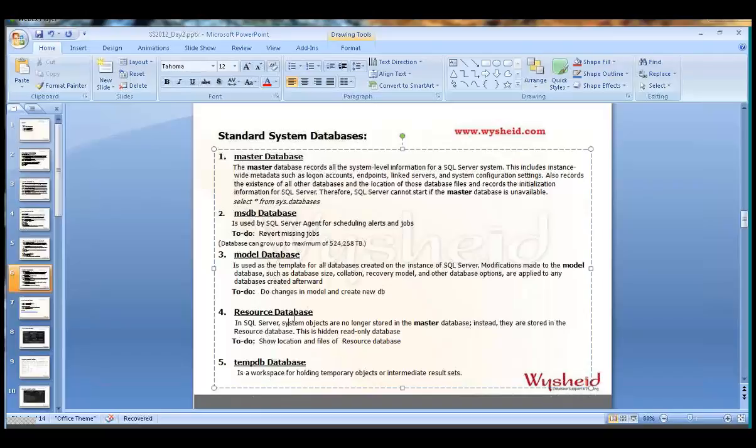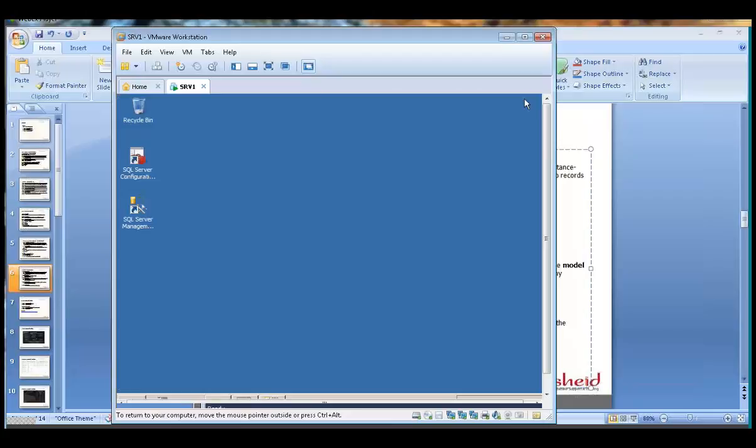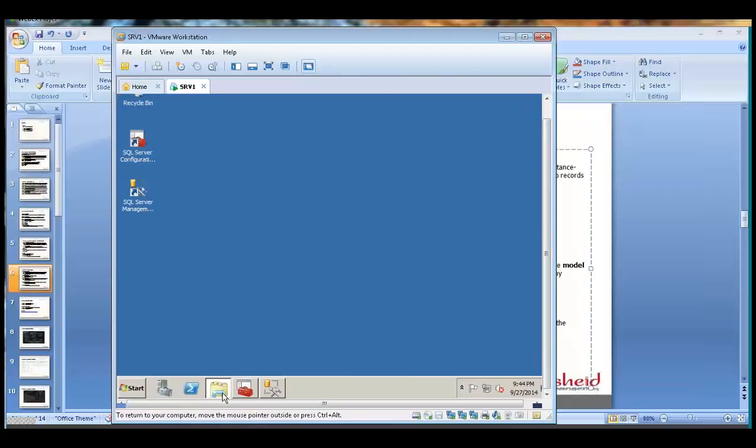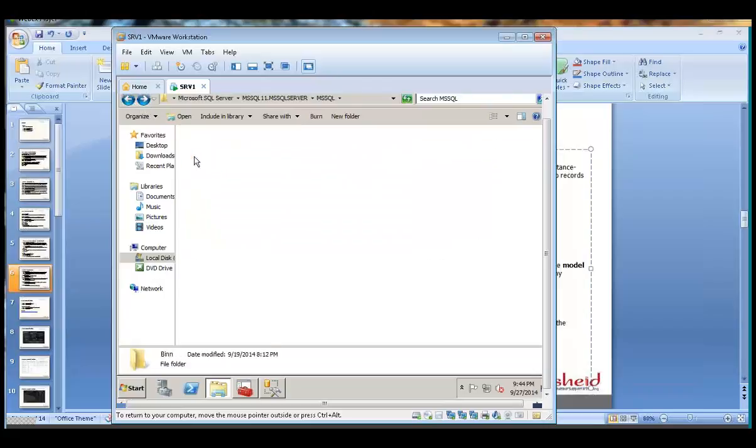In previous editions, they were stored in master. I think from 2005 onwards, they set up the resource database. All that you can see is for your information purpose only. I'm showing you this resource database. It will be sitting in the bin location.